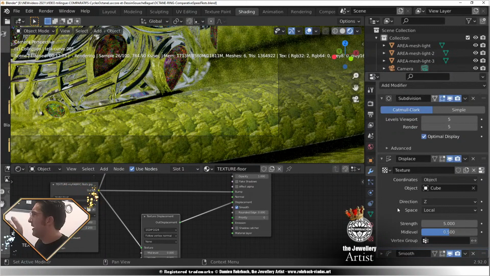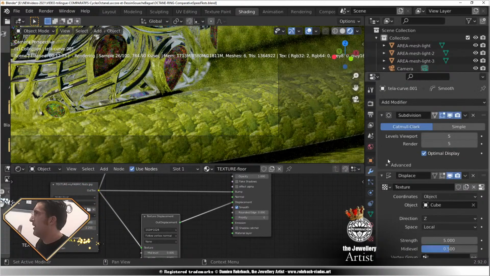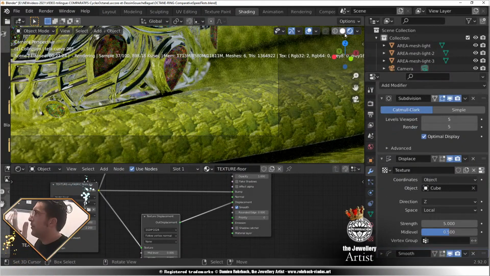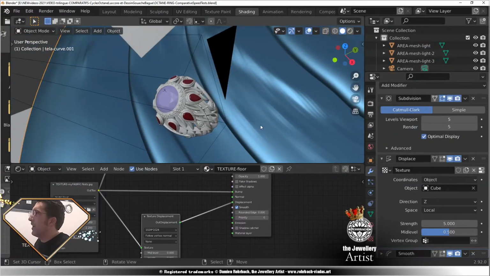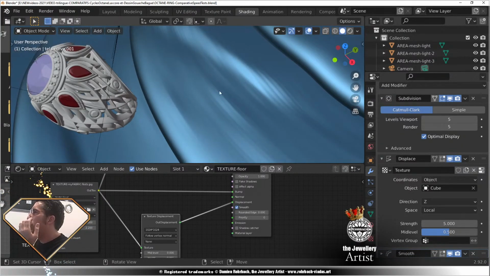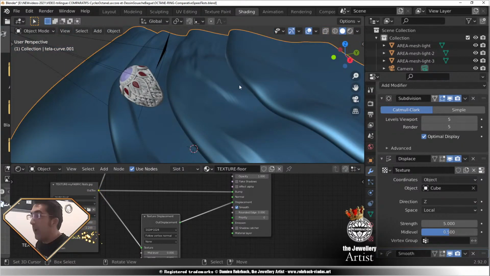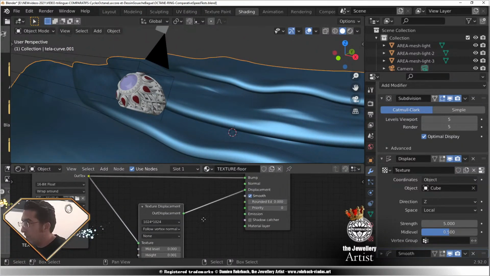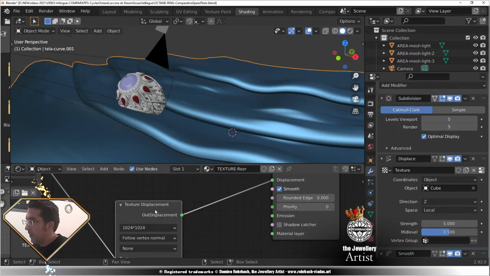Here in my modifiers, I do have a displacement modifier from another texture, but that's the one that makes those small waves. And then the big waves are also made with a displacement modifier. But that's not the subject of today. Anyway, the displacement node, and that's Octane, works very well using the displacement node.